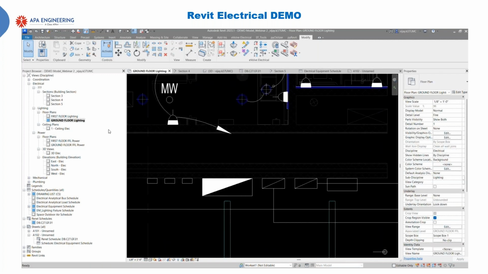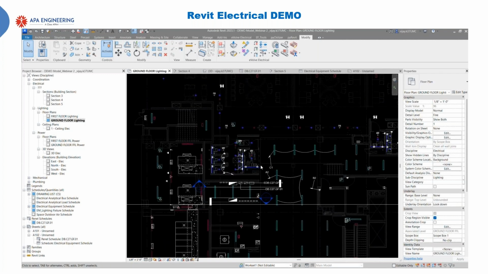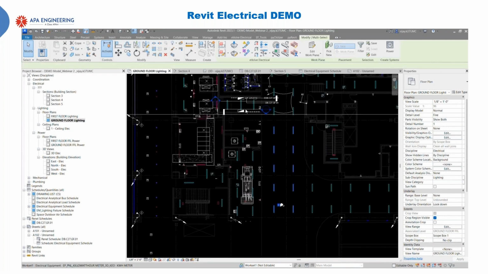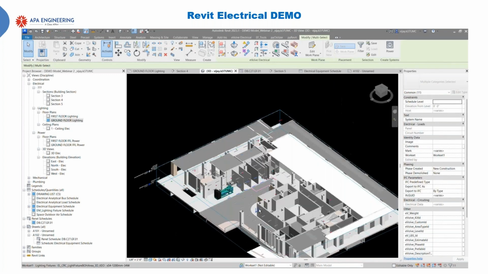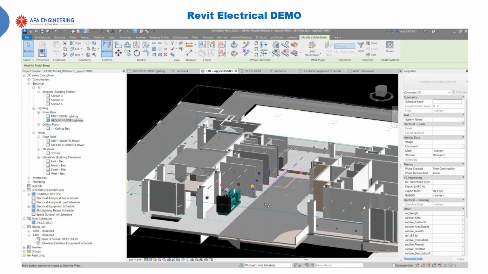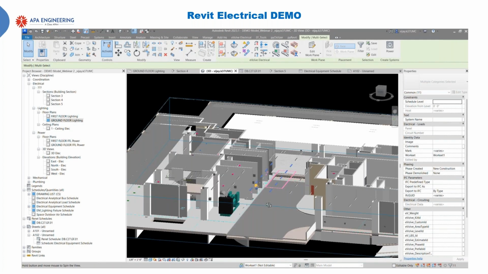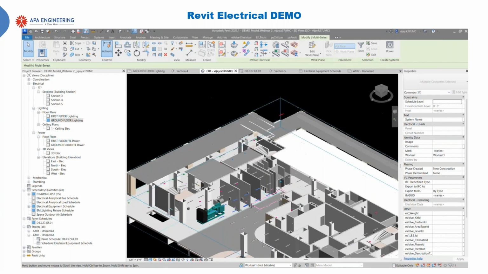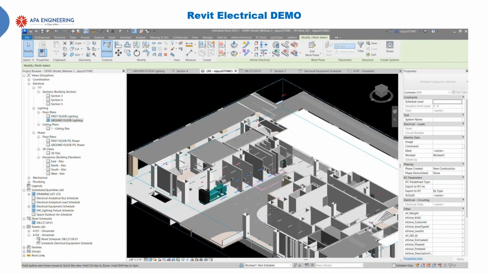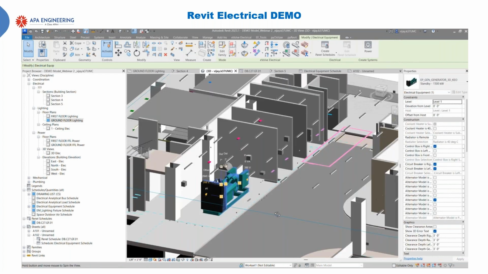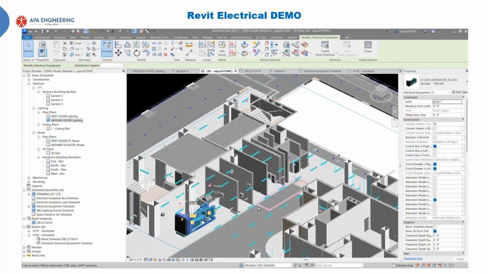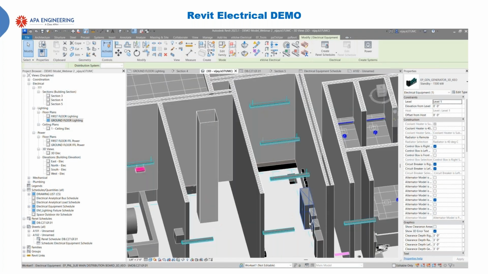I want to show you the 3D view, how it looks. This is a drive-through area. I will select these lights and we'll check the 3D model. This is our 3D model, and you can see the lights are selected. When we select the floor plan, it is automatically selected in the 3D model. You can see the generator also, and here we have some other small lights.